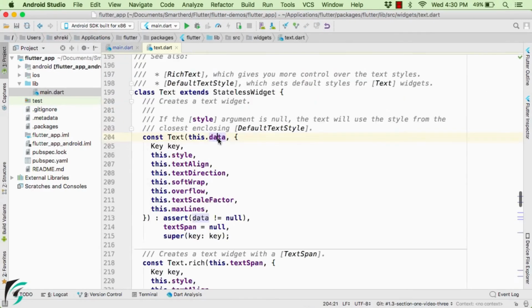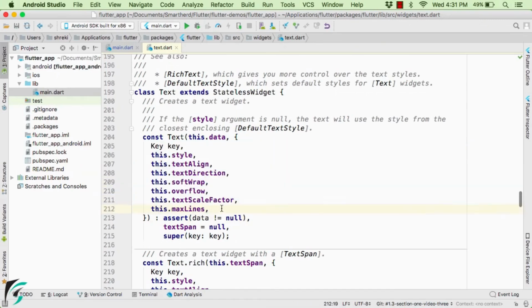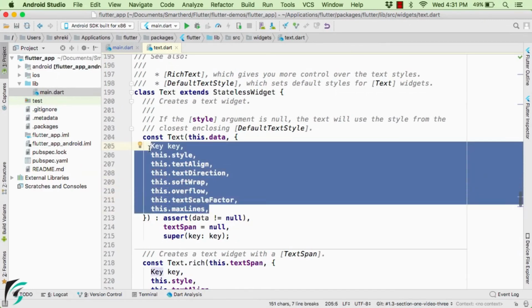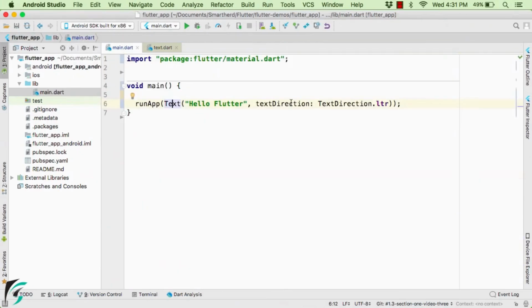Now the first parameter is mandatory. Now from the second parameter, if you notice, we have the curly brackets open and close, which means they are all optional named parameters. So even if you don't pass them, it will work fine. But if you pass them, then you have to follow some guidelines. You have to use the property name, such as textDirection in our case, then give a colon followed by its value.